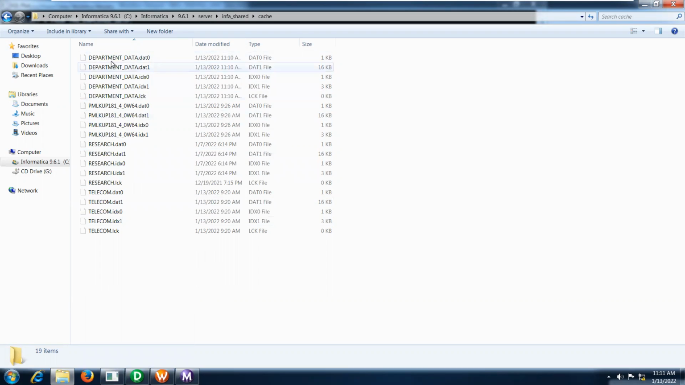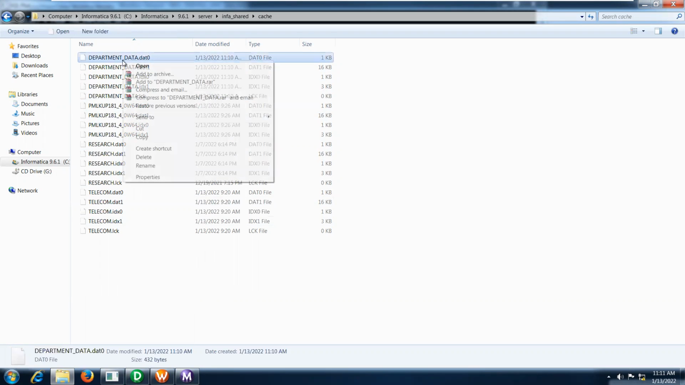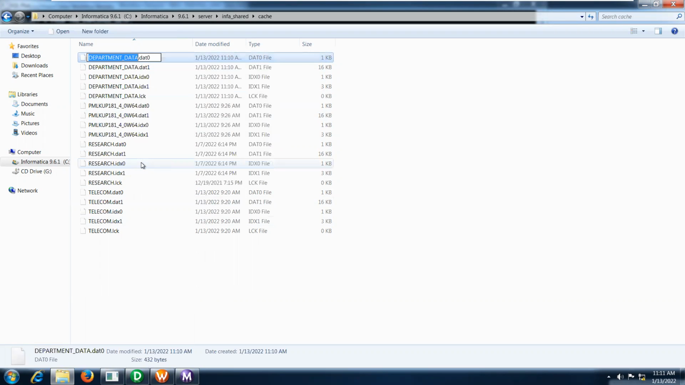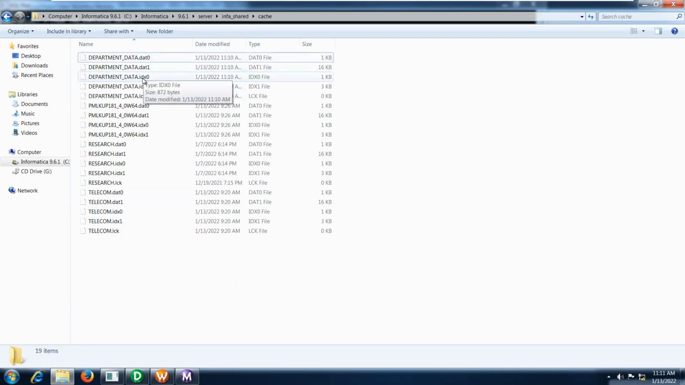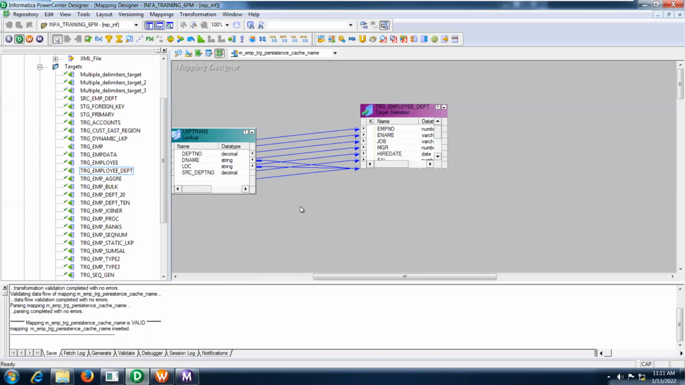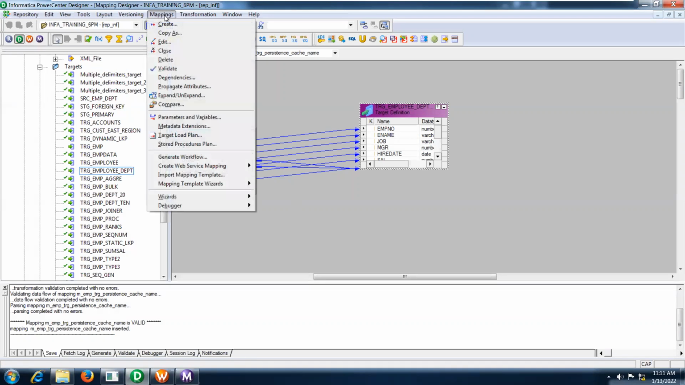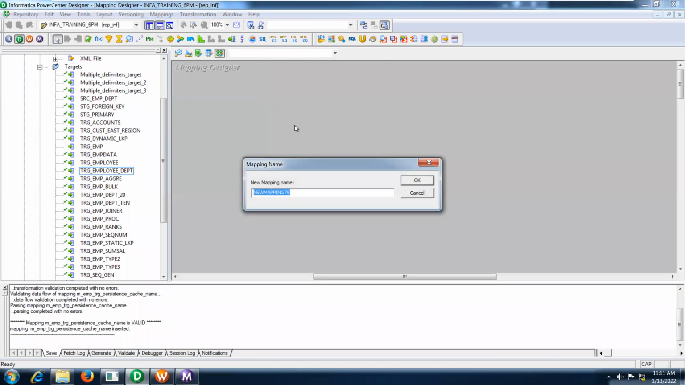How many are created? Department data is one file name. Let me copy this one for the next requirement. For data it created two files, for index cache two files, and to lock the four files there is one more lock file. This is how it will help you to create. Now let me reuse the same cache in another mapping.